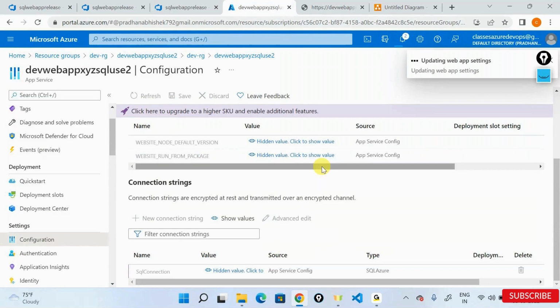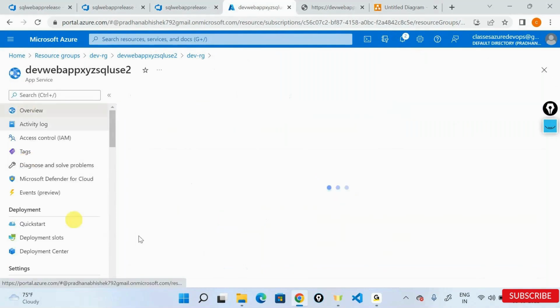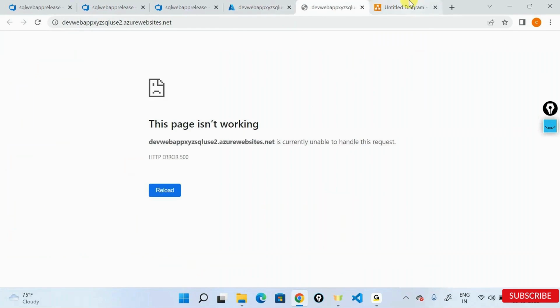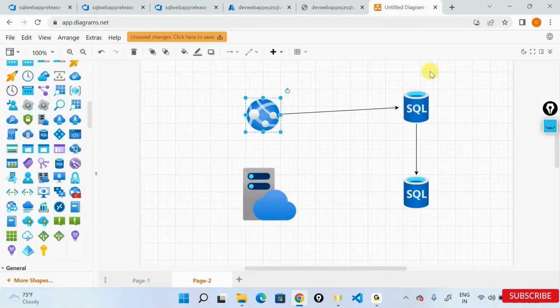So what I'm doing is I'm now giving an incorrect value to my web application. If I give an incorrect value to my web application right now and go to the web app, refresh this out and try to browse it, now it's trying to hit the SQL server with an incorrect password.